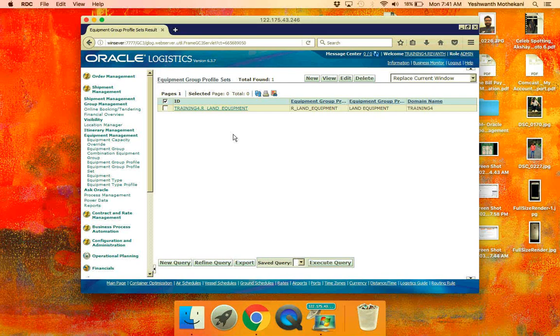So if you want to make it look more professional, then you do the same way you have done land, the air cargo will be set up in that way. Okay, I'll do that today.